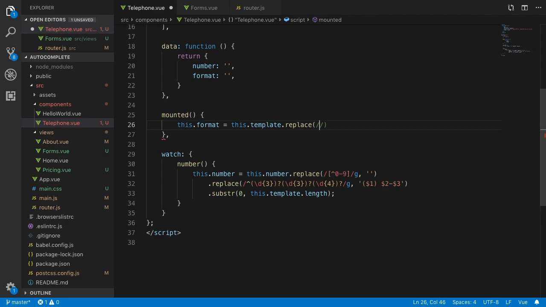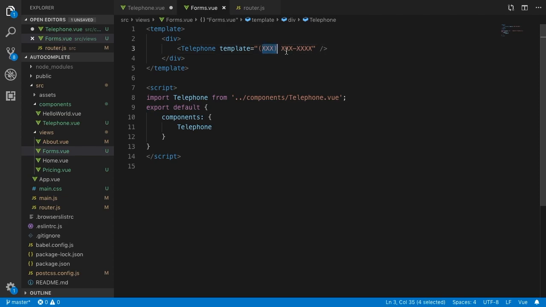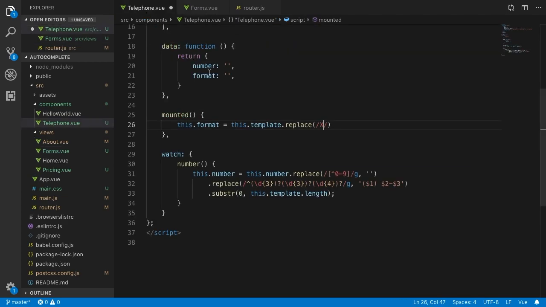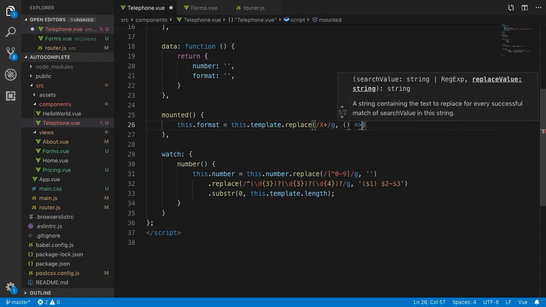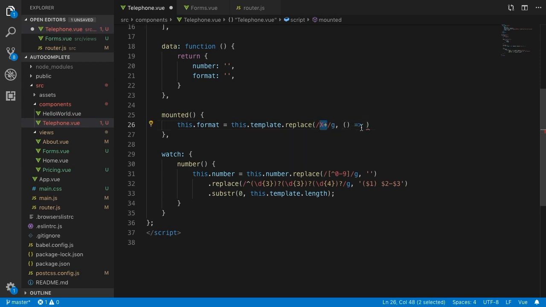And what we're going to be looking for is capital X's, right? As we know, our template here is based around all of these capital X's. So we're going to find any X's, one or more. We do that with a plus sign, and we'll say, go ahead and do that globally. And then we can do shorthand syntax. Whenever you find any X's, I want you to replace them with $1 for the first one that it finds, $2 for the second one that it finds, and $3 for the third one that it will find.